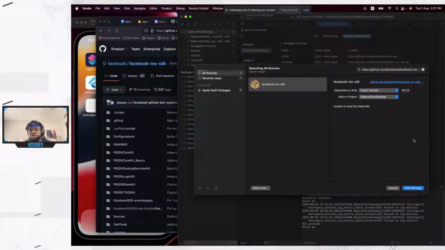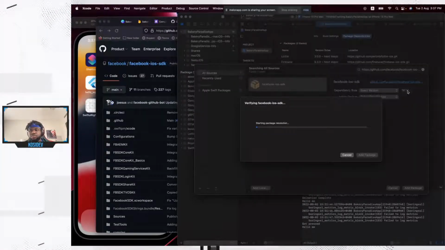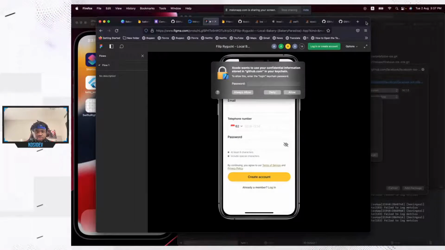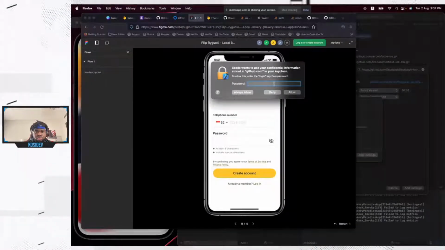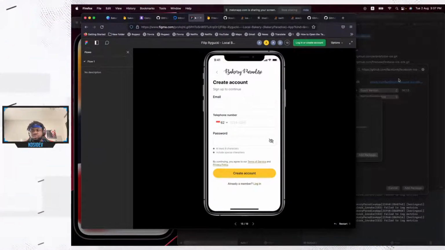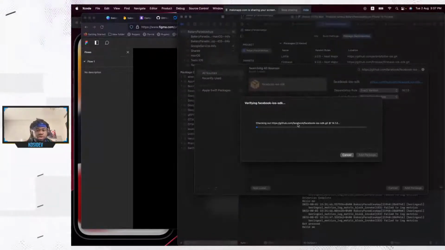14.1.0. Yeah, there we go. Go ahead and add that. So wait for this to complete. Okay, so let's wait for this to complete.